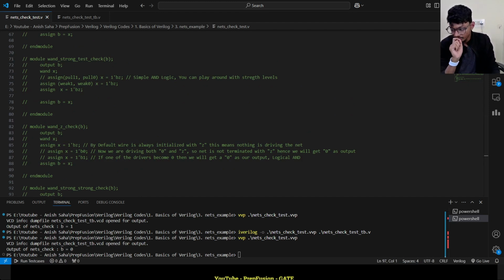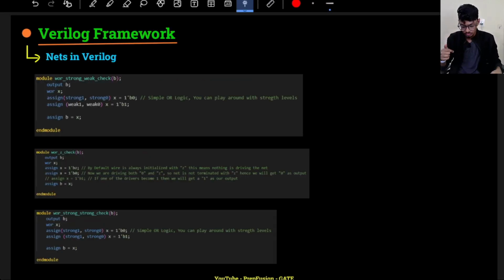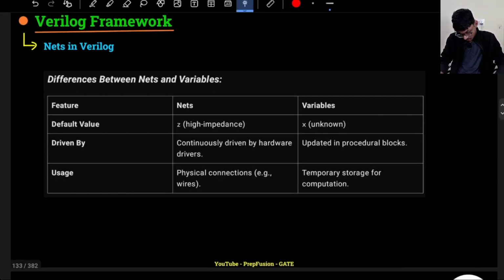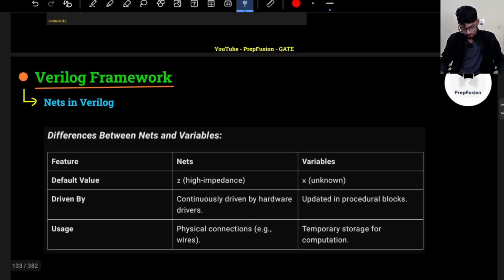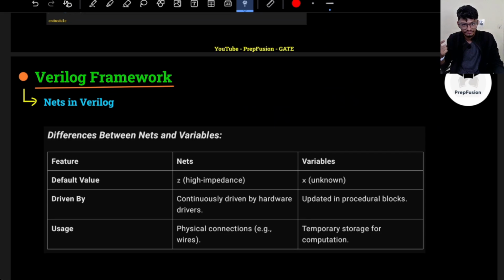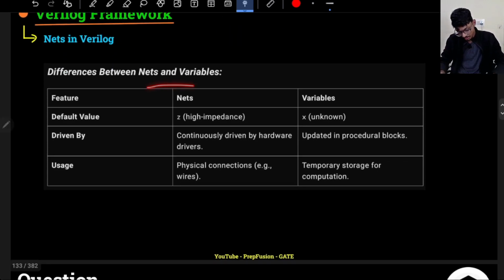Now what I want to do is give you a few questions, and I want you to solve those questions. Like I have explained the code, now I'll give you a few questions. Before that, I just wanted to say something about the difference between nets and variables.